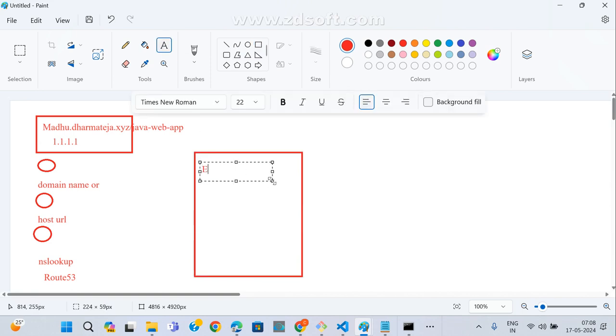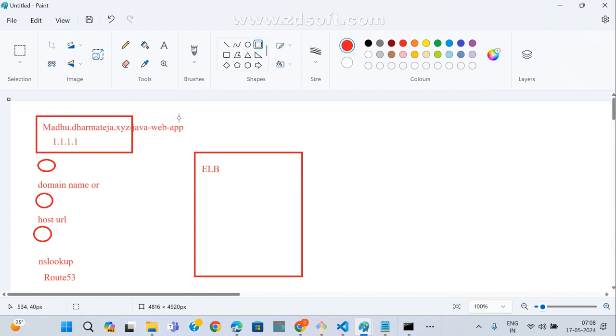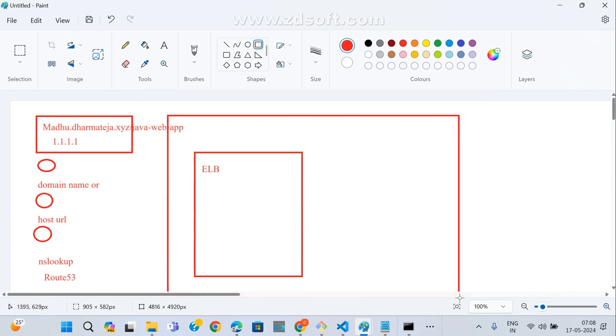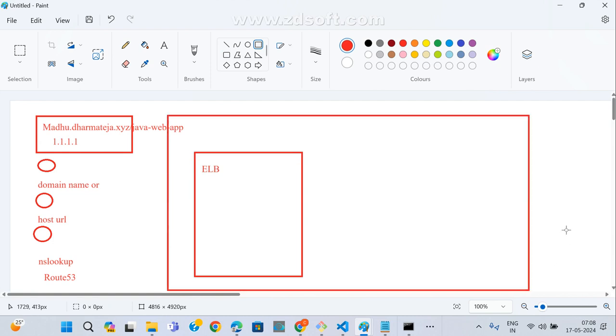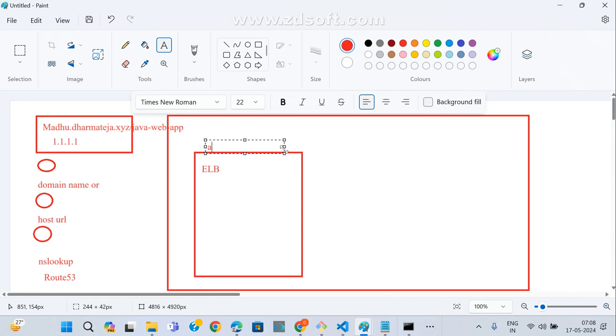E means external, LB means load balancer. This is the external load balancer. This is also available within the cloud. Are you agree with me? This load balancer is also part of the cloud. This ELB belongs to AWS. It is one of the AWS services.